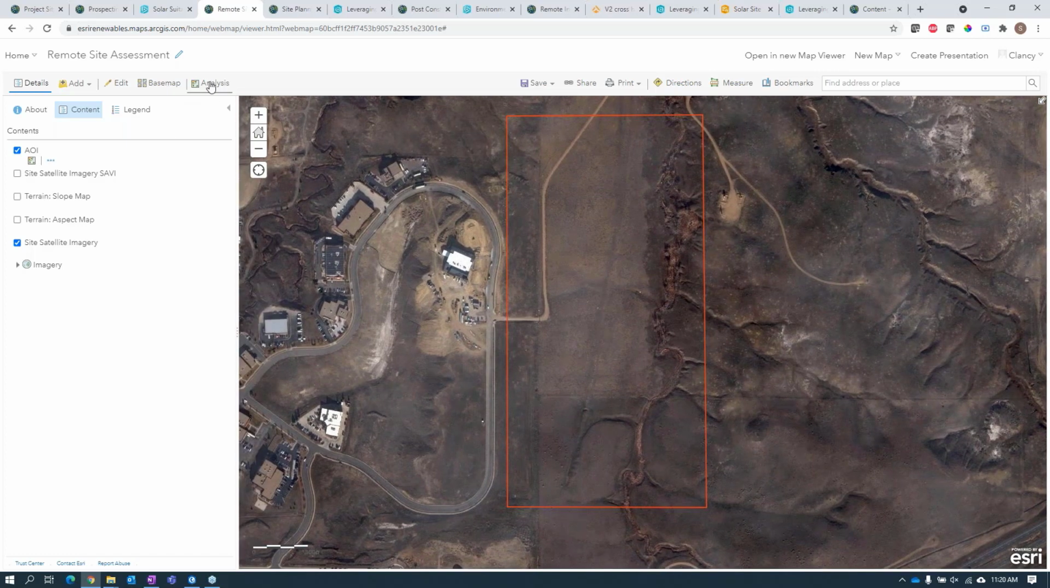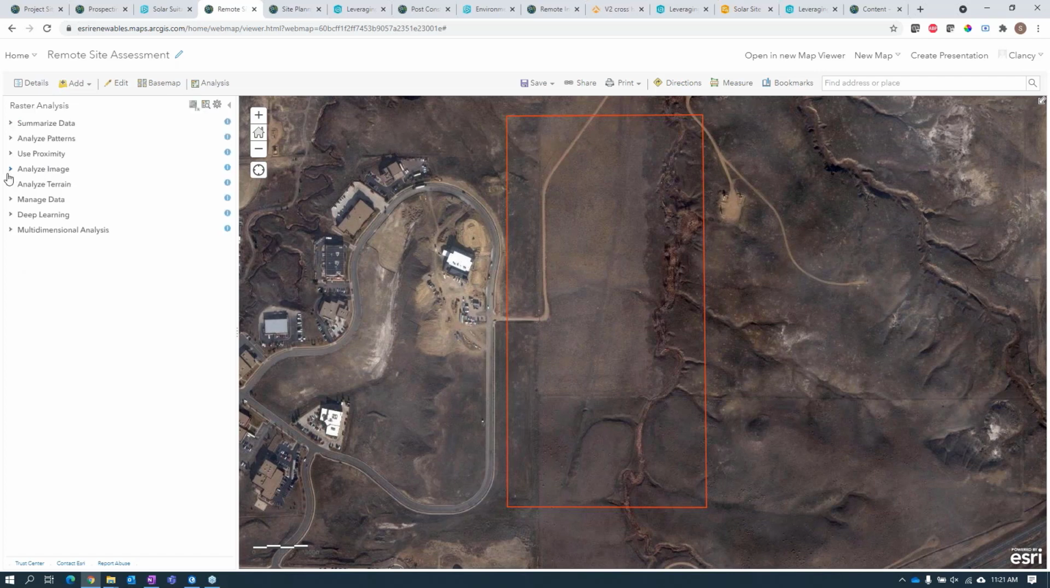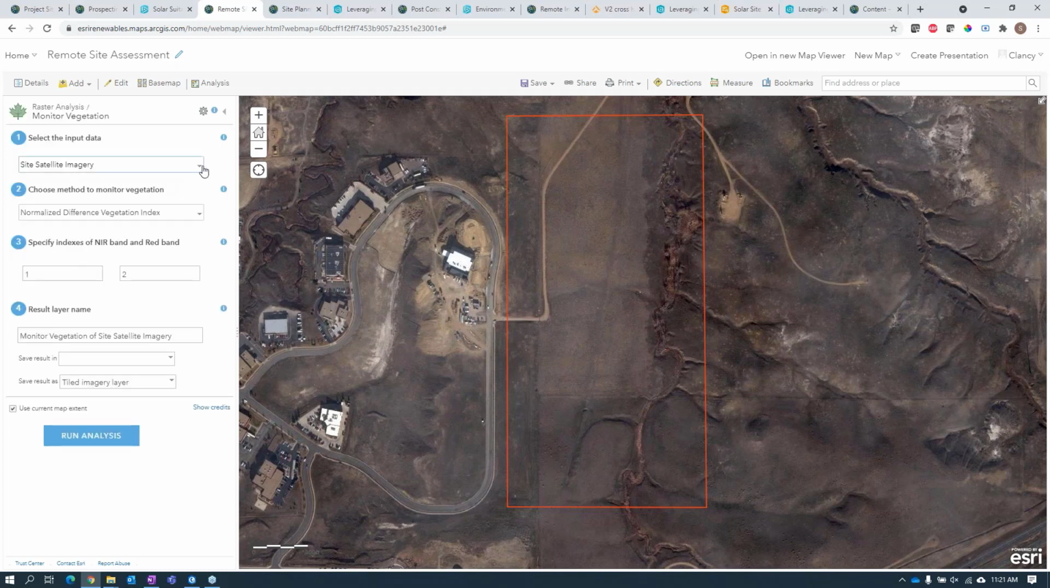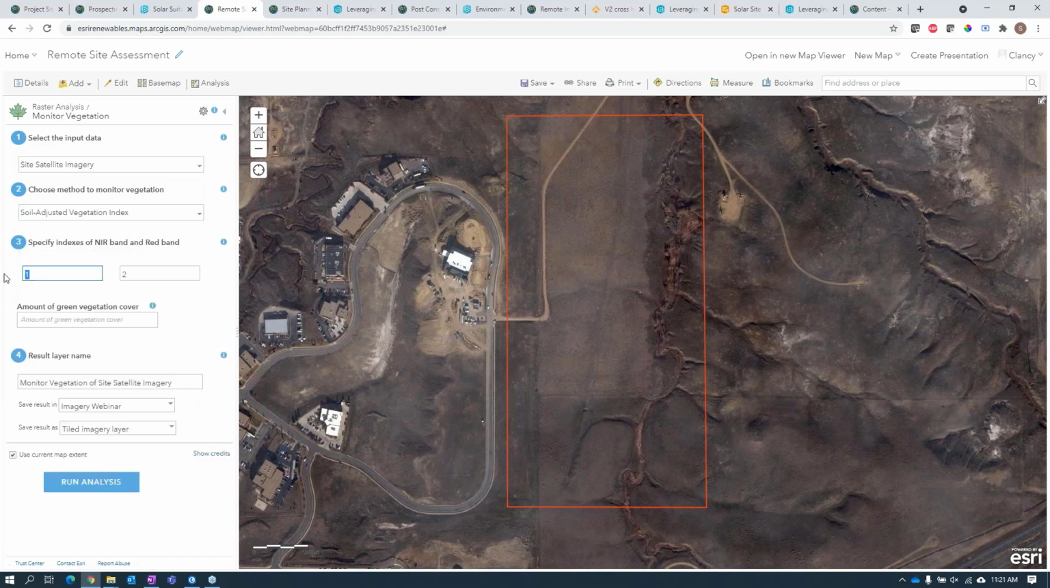So a new capability to ArcGIS Online is ArcGIS Image for ArcGIS Online, which basically gives you the ability to do raster analysis completely hosted in the cloud. So if I select the raster analysis option, I've got this Analyze Image tool that I can easily run by selecting my satellite imagery. I can choose a type of analysis to perform. So we may be interested in doing a soil adjusted vegetation index. I can specify the NIR and red bands here, and then I can basically run this analysis.